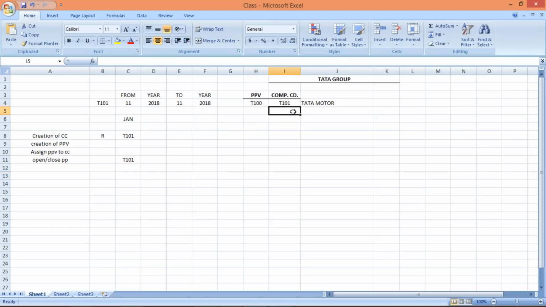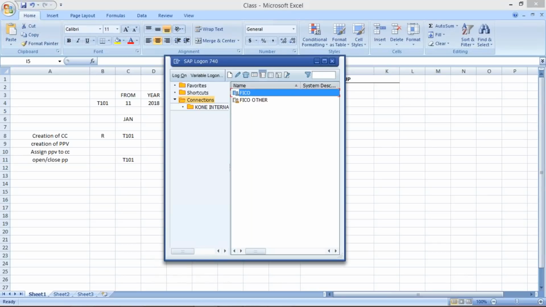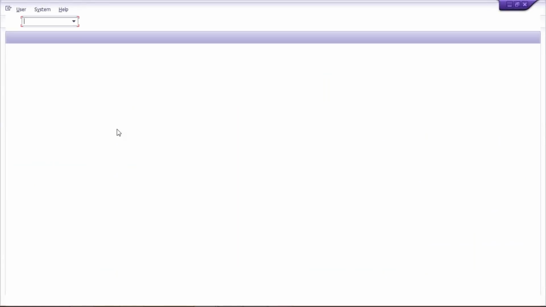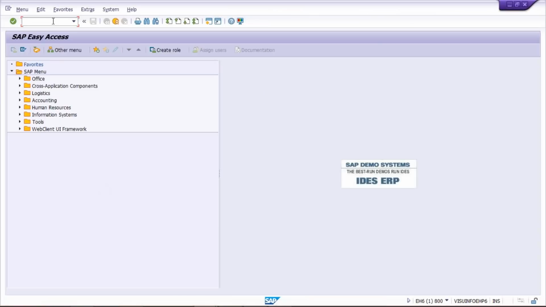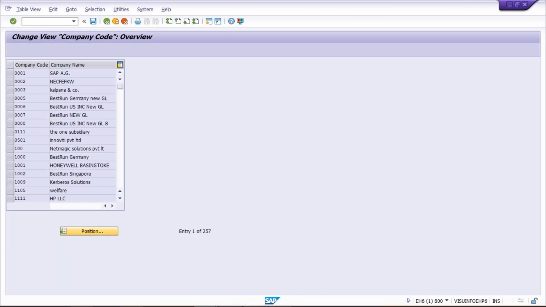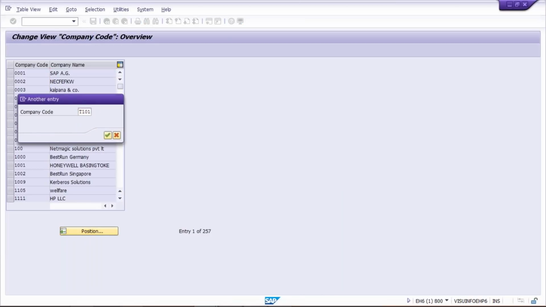What do I have to add? Some more examples, in the sense that, let's suppose, I'll do one thing. Let me log in. I have done some settings, so I'll show you guys. So how do we set up a company code, guys? Use OX02, and I have Tata Motor, T101. I have already set it up.